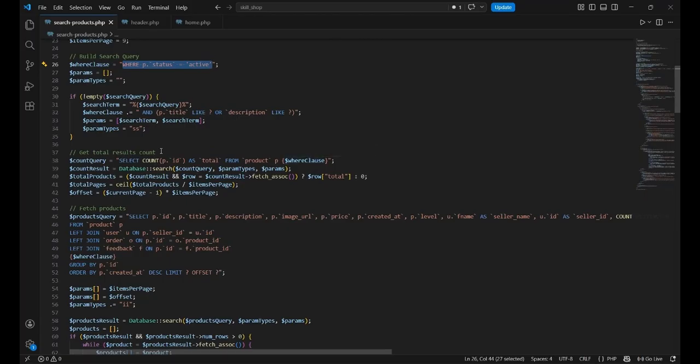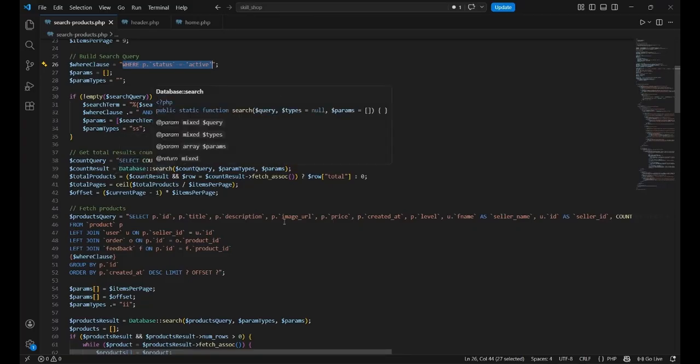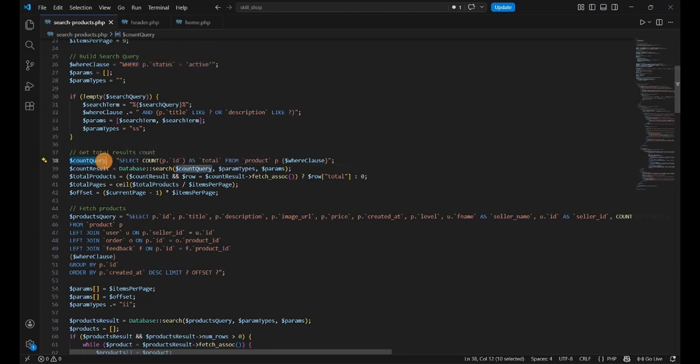So it goes like this: select count PID as total from product P, where product status equal active and product title like question mark or description like question mark. So then we have the count result variable over here. So over here only we link with the database. So I have given search query over here. So the search query is the count query we created, and the parameter types are strings, and the real parameters are the search terms given by the user.